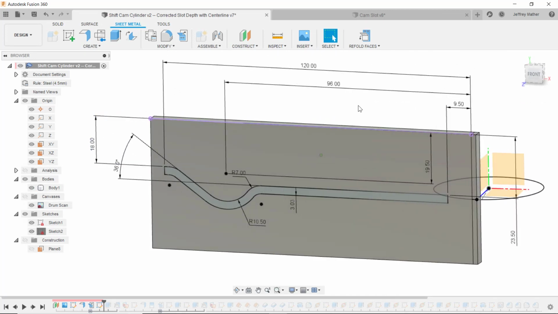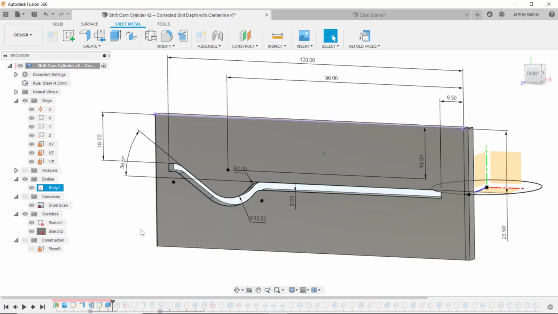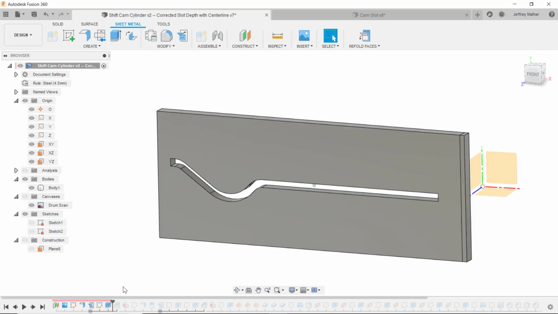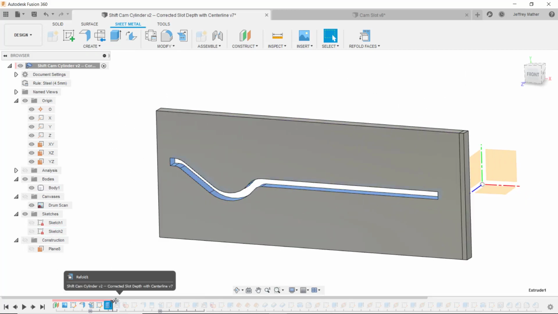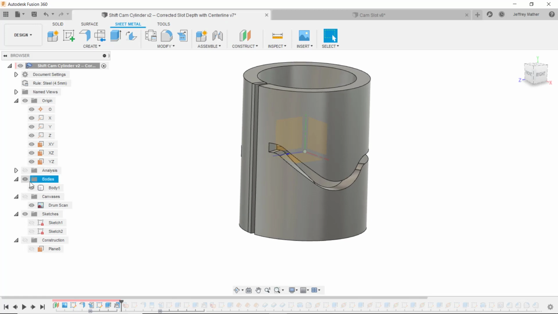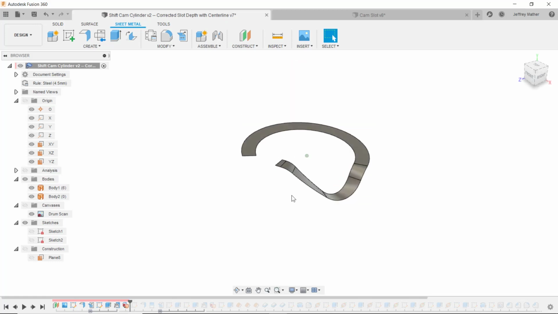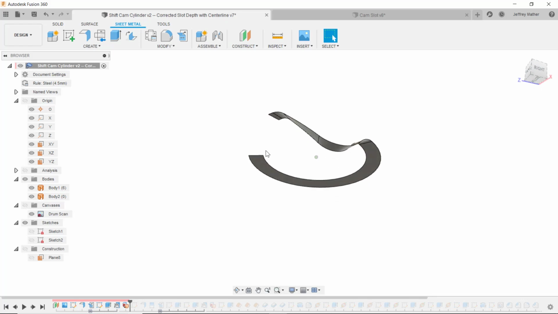Any of these dimensions can now be changed. Once we create a parametric model, we can lengthen the slot, change the radius of the arc, and edit this slot however we need to. Then I do an extrude cut just like I did on the first problem, then refold it, then delete everything except for the surface that is my centerline surface.